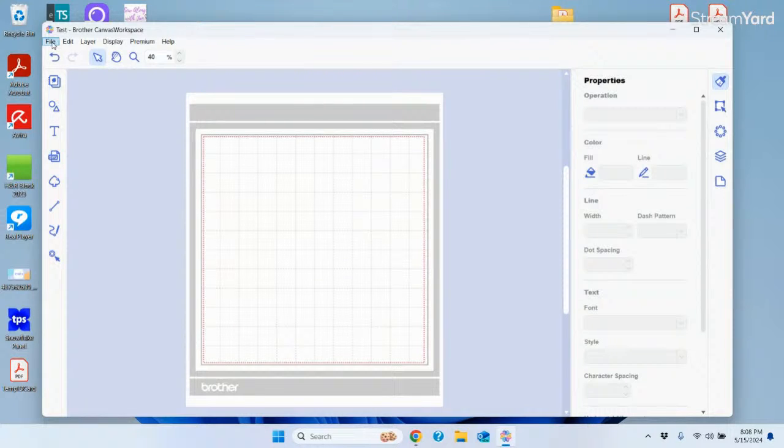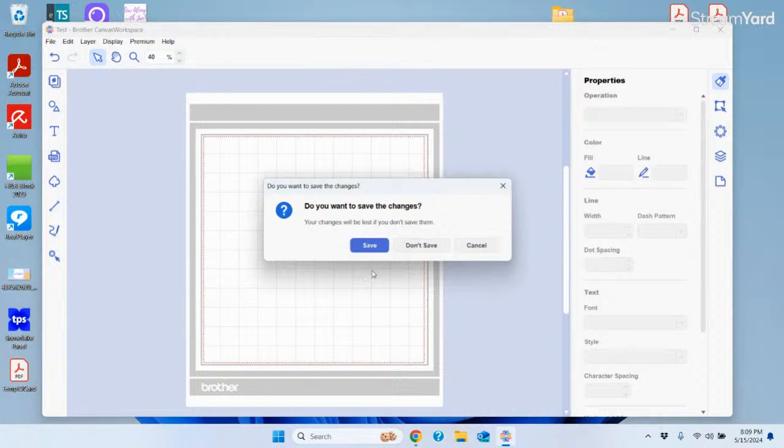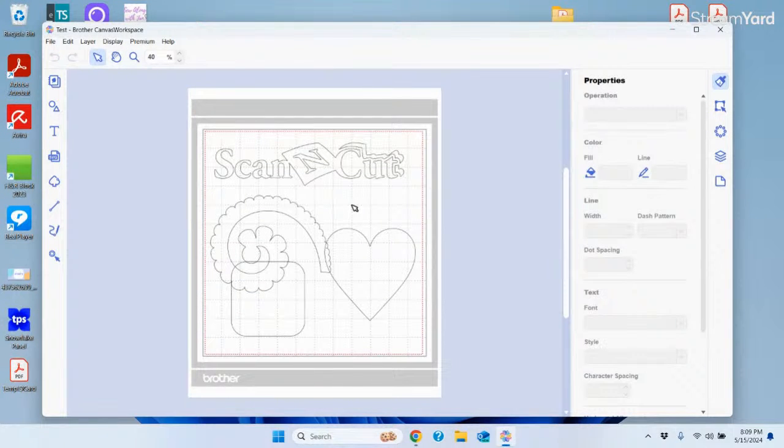So let's say, oh shoot, I forgot to do something on that design I just did. Then I would go to File, Open. Open will allow you to get to your working files. It does not allow you to bring in FCM files or SVG files. Open brings in this working file that we work with.